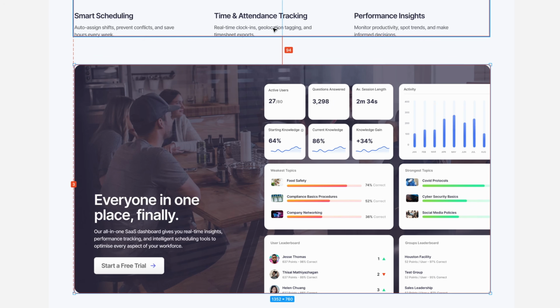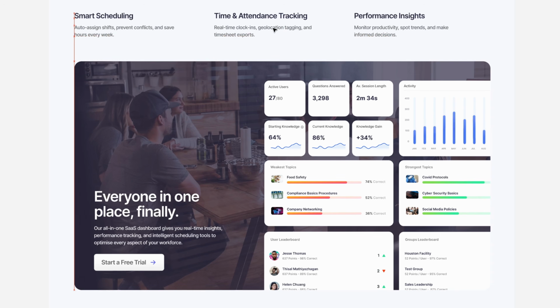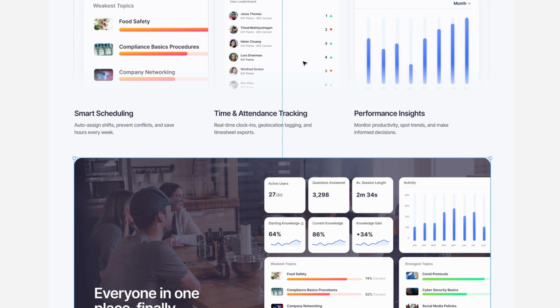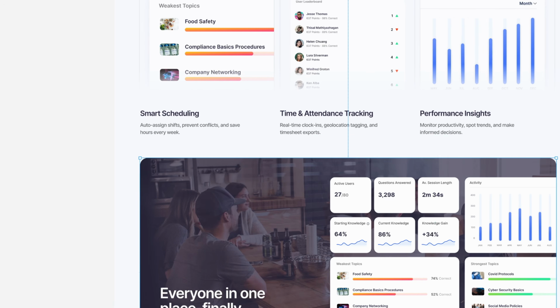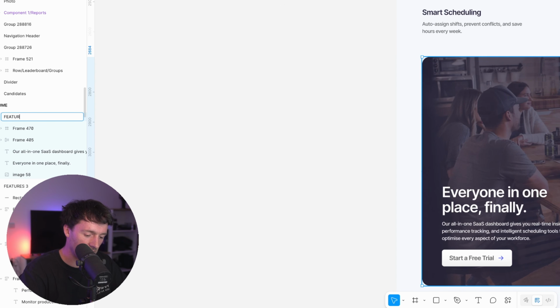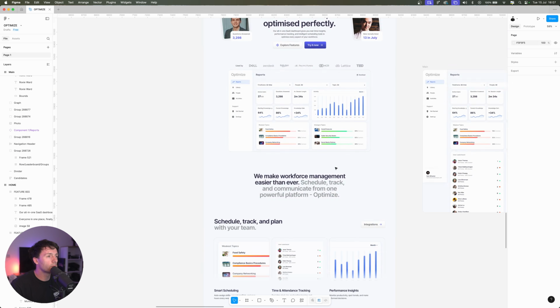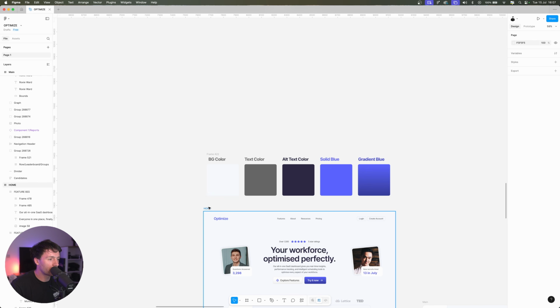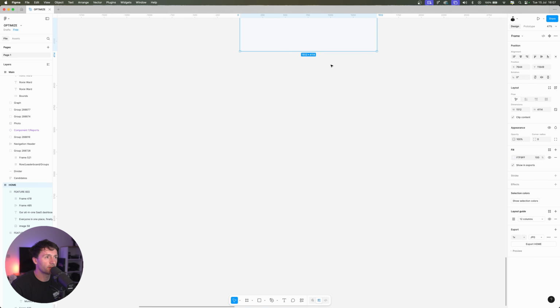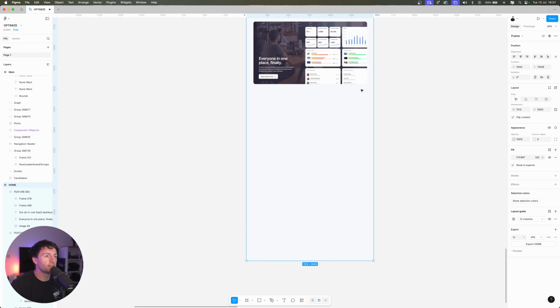If we hold Alt, we'll make sure that this is positioned 80 pixels from the 3 feature callout that we have here, and we'll rename this to something like feature big. We'll scroll back up to the top of our frame and we'll give ourselves a bit more space because we're starting to run out. Drag this down.